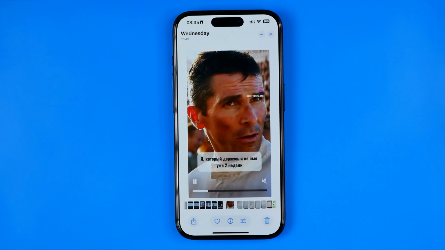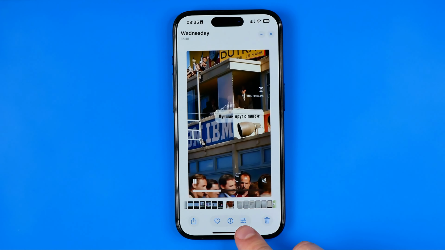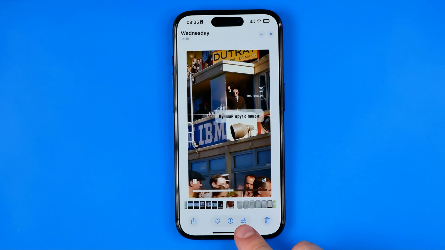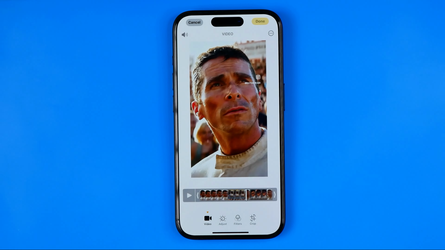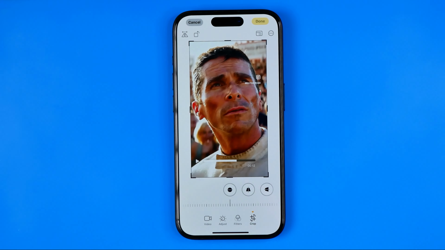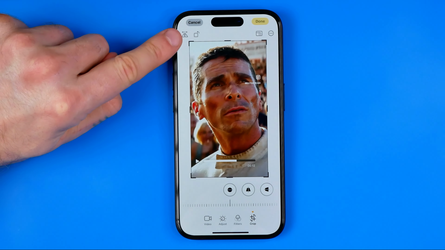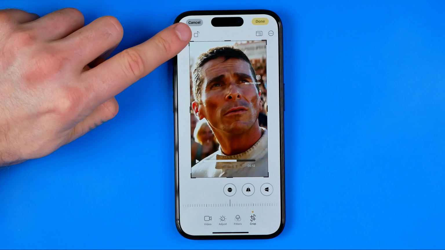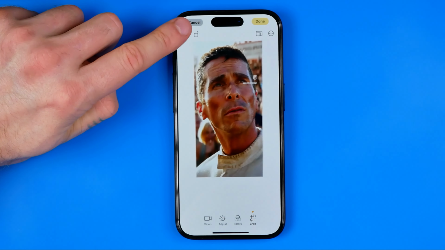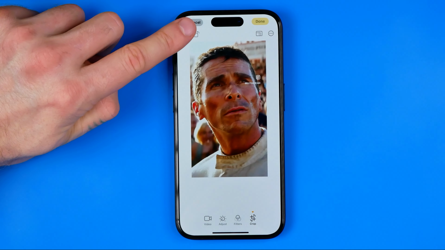Once you open the video, then you need to tap right here at this button, and after that you will find the option crop here, and that's where we can easily flip our video by tapping right there at this button. That's how it can be easily done.